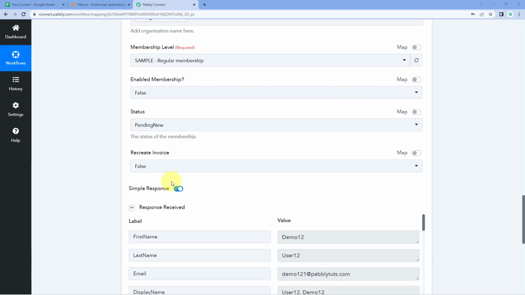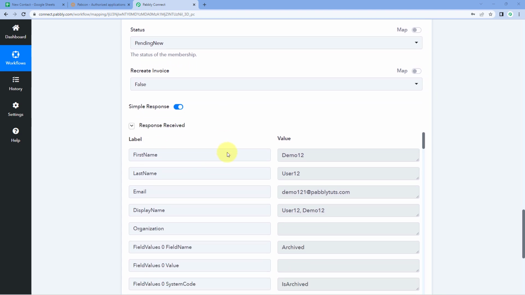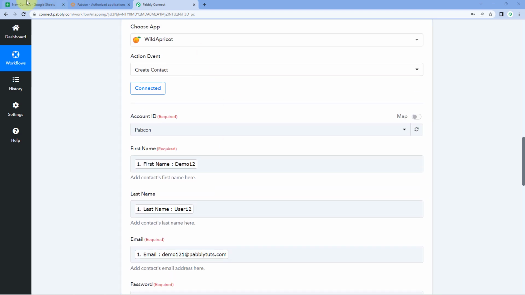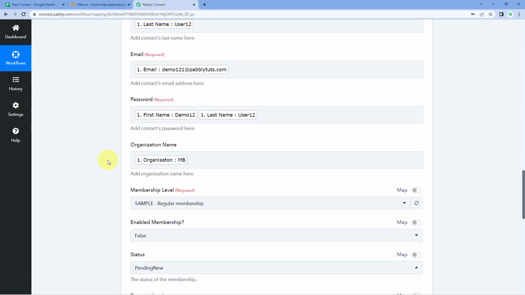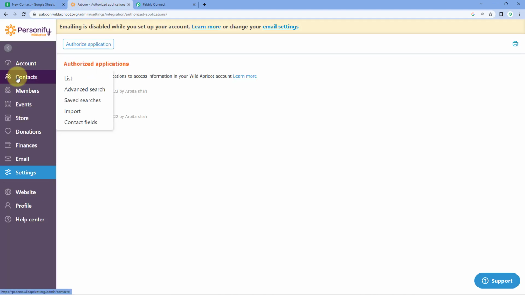Now we can see that after clicking on save and send test request, we have received some response. In this response, all the data which we have mapped over here, basically the details of the new contact which we have added in our Google Sheet, this response is showing us that the new contact has been created in our WildApricot account. Now here guys, let's check it. Let's go to WildApricot, go to the contacts page.